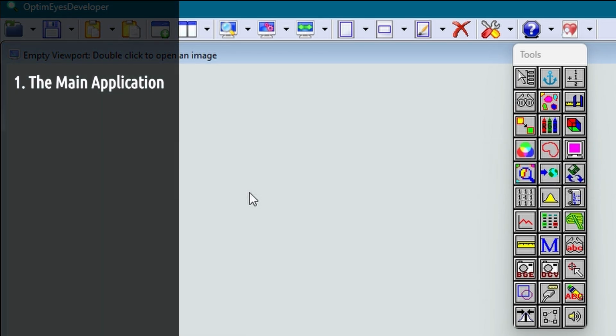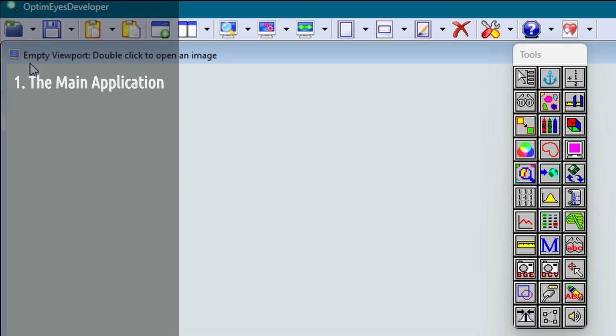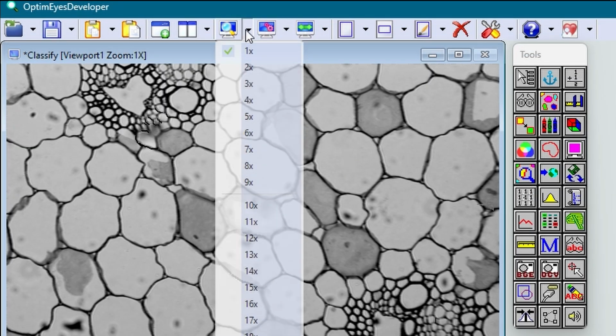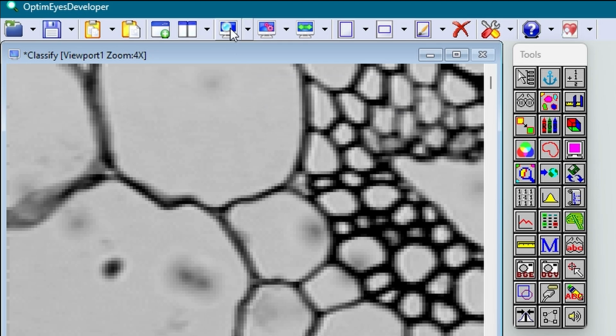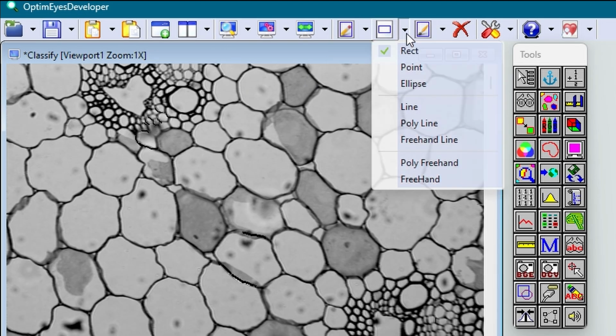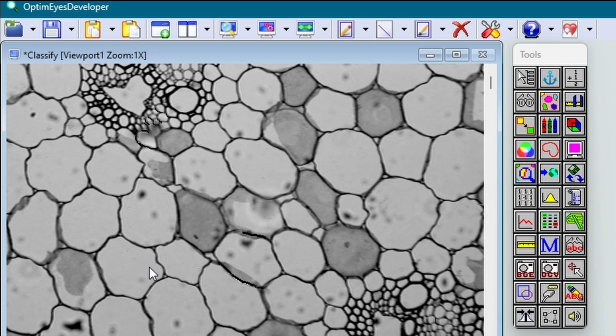The first main component of OptimEyes Developer is the main OptimEyes application. The application provides the environment within which everything operates, along with a few basic features such as displaying images and manually working with ROIs or regions of interest of various types, including rectangles, lines, points, freehand shapes, and more.